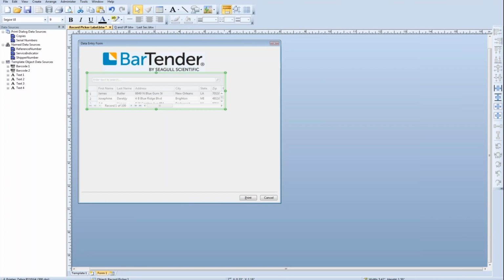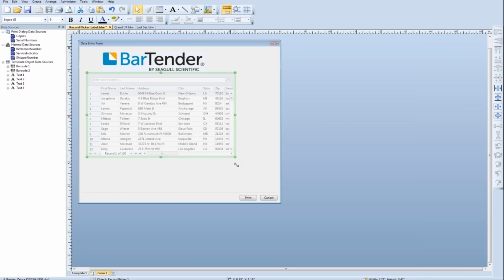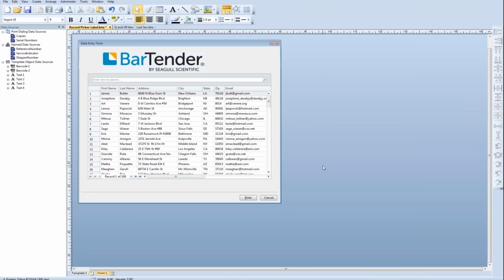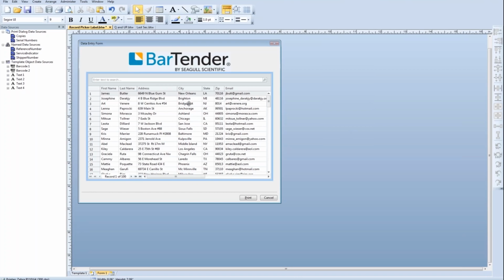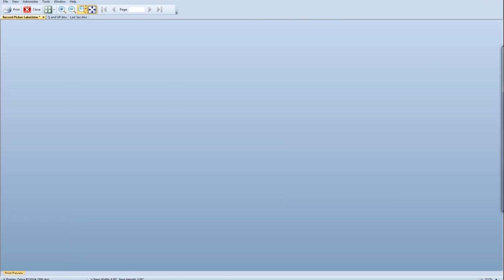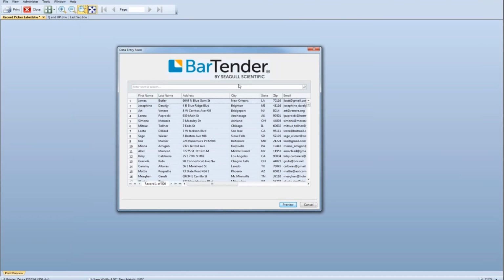Clicking once on the record picker does the same thing where we're able to resize it. So now from there, we haven't really made any changes. We haven't done anything special. All we did was design our label, connect our label to a database, and then we created this database record picker. So if we just were to go to print preview right now, our default behavior would be to just allow us to search. So we can search for any value.